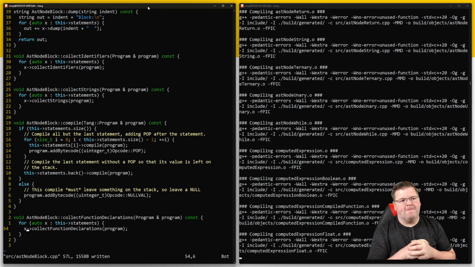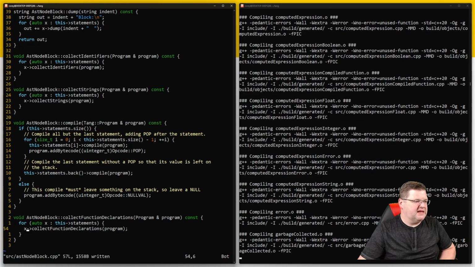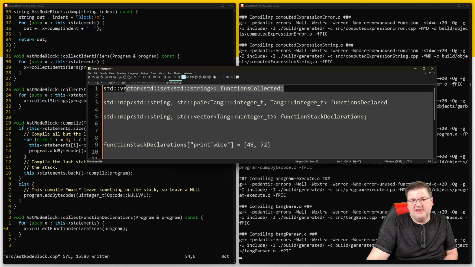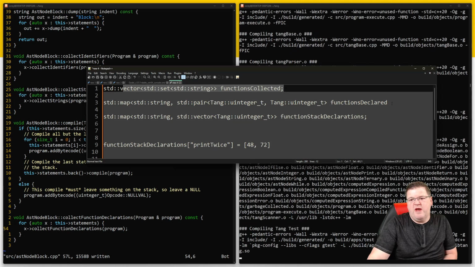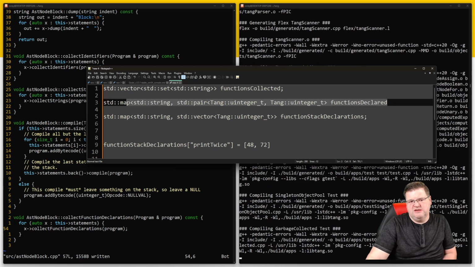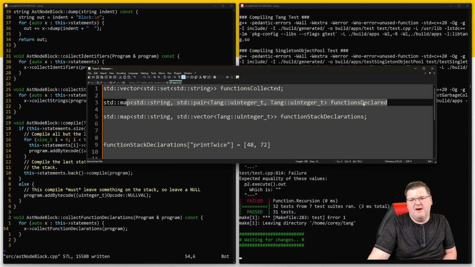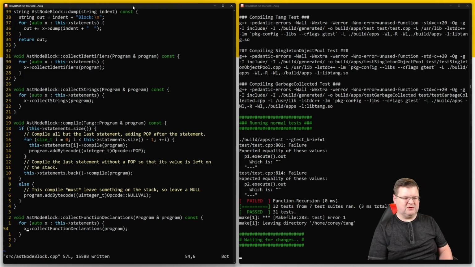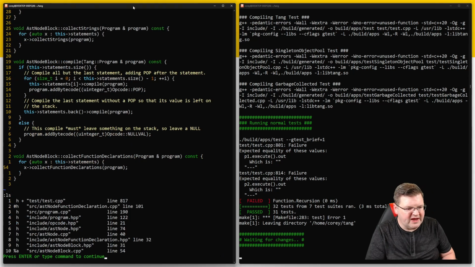Now, so what of our list is missing? We are, in theory, collecting the functions. When a function is declared, so when we're compiling the name of a function, we need to add that information to this function's declared map. So let's go into, do I already have this up? For an AST node function declaration.cpp.